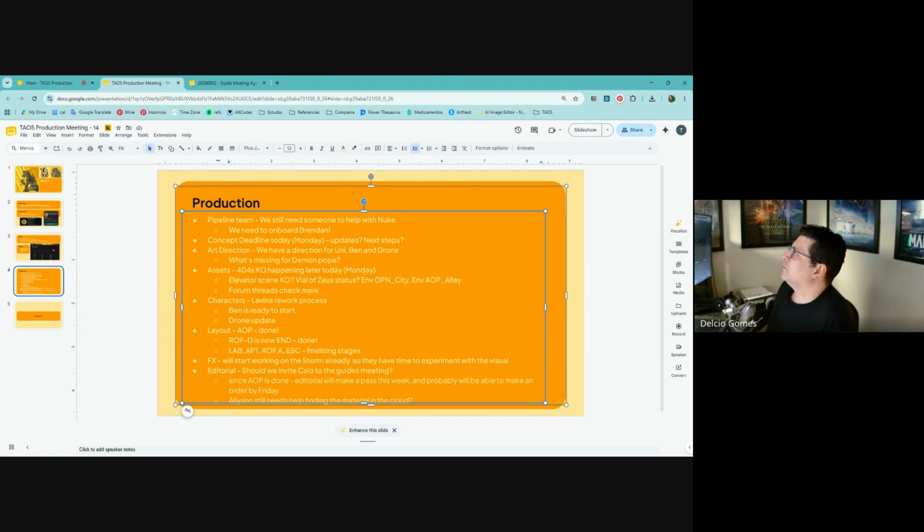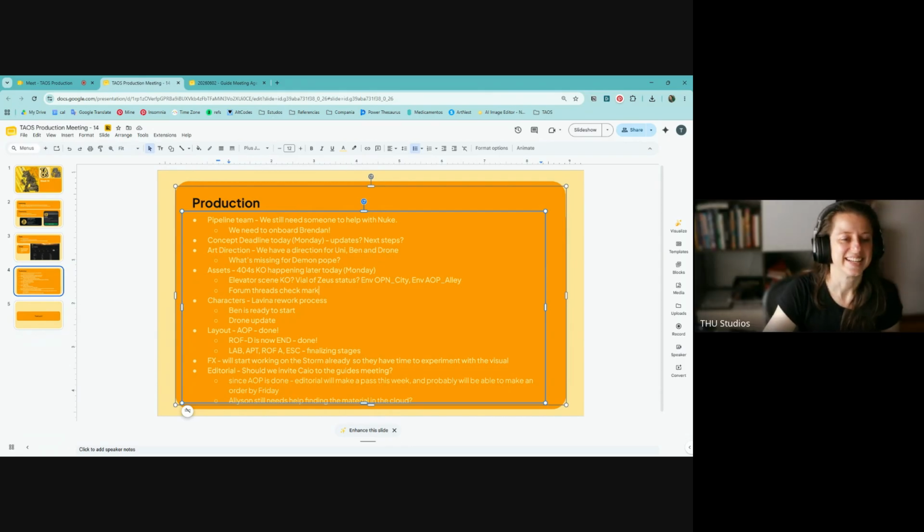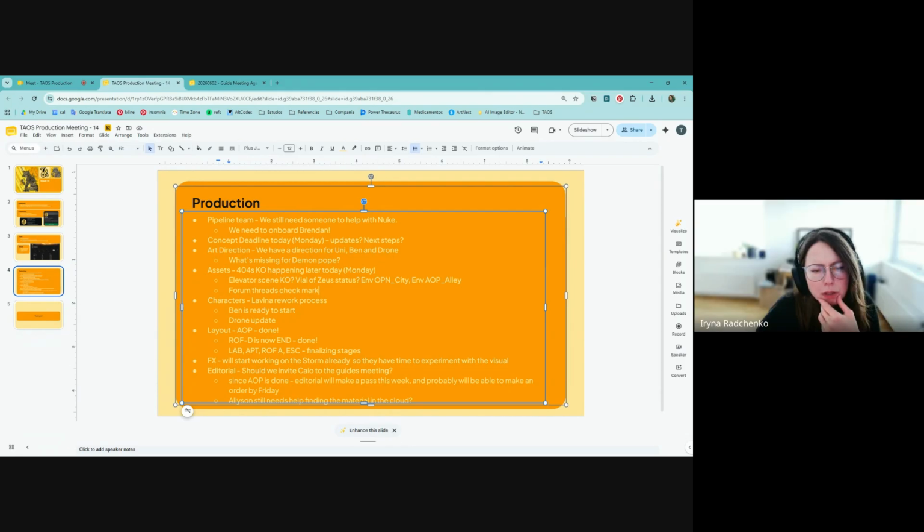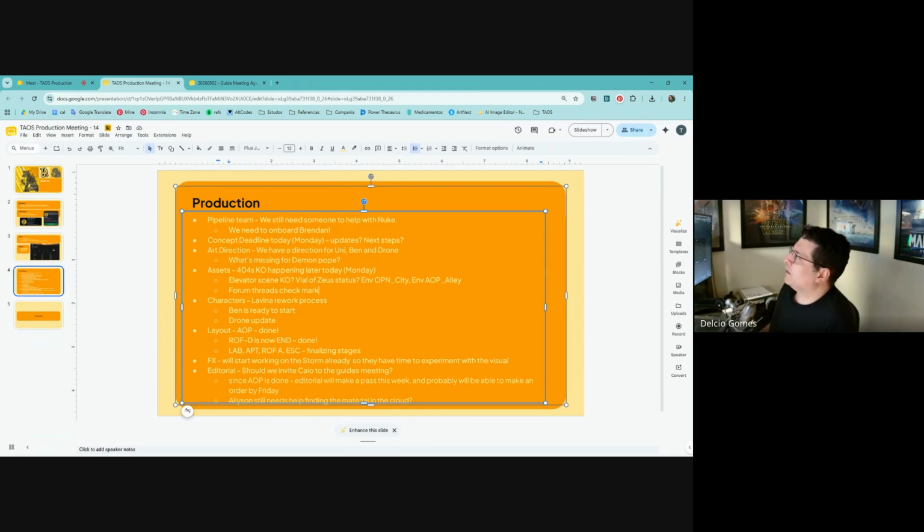I don't know. I'm just making a task for us. Is it about environment, or what is the elevator scene? Yeah, it's a one-off shot that we need to assign to Miguel. But yeah, I just made a task.